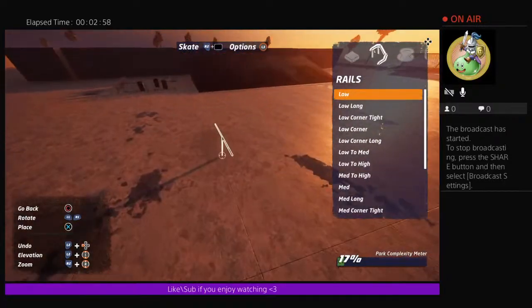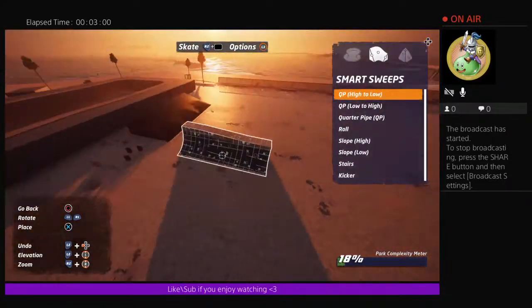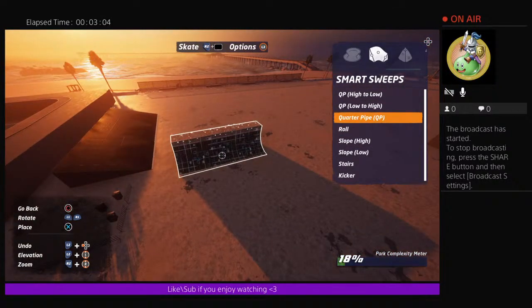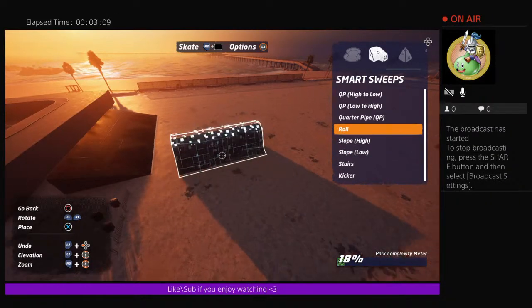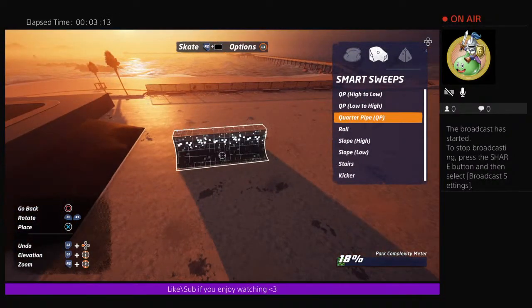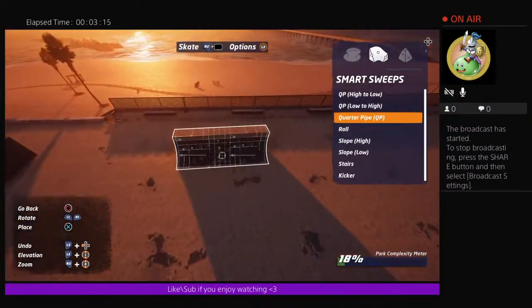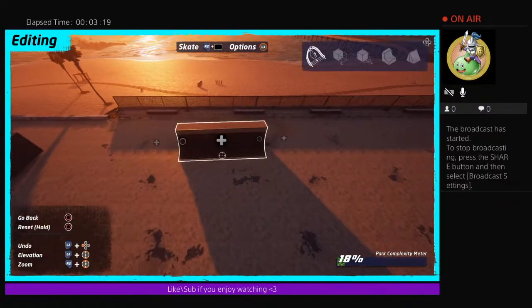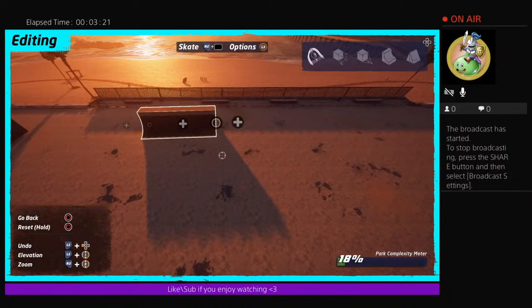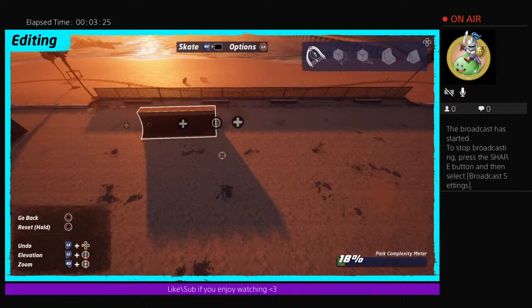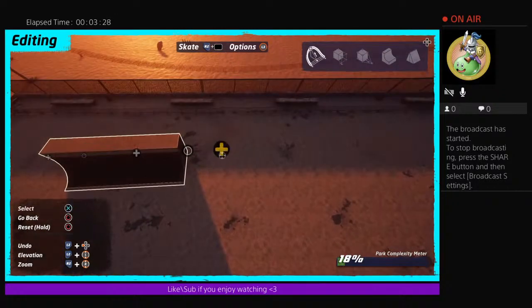Okay, what else? I'll go over some smart objects. Smart objects work a little bit different than prefabs because of the level of customization and detail you can put into them. So let's put in just a quarter pipe for now. There's a few different options here. You can scroll through them with the directional buttons. I'll go through them one at a time.